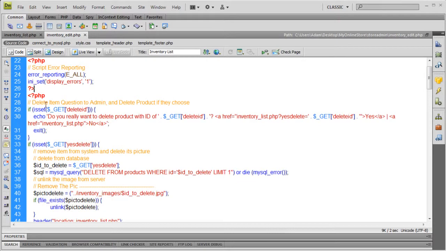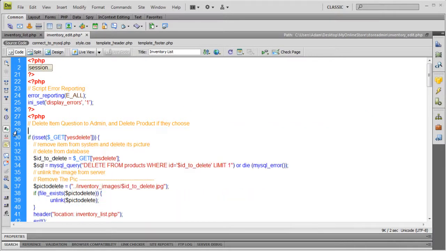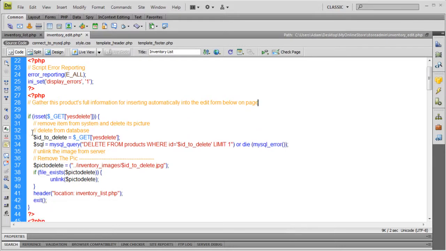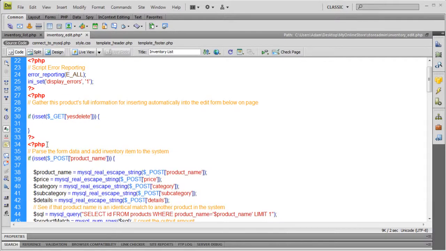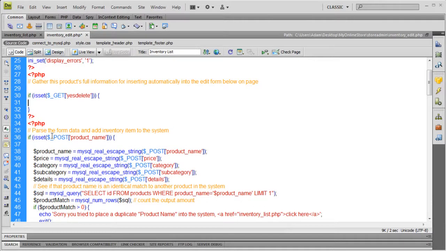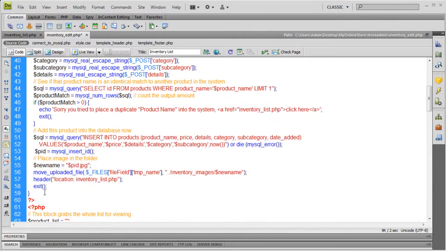Now this next code block was delete item, question to admin, and delete product if they choose. Tell you what, we're just going to remove this first if condition from that section. And we're going to put, gather this product's full information for inserting automatically into the edit form below on page. So let's remove all this code from that if condition. And we're going to save the parse mechanism right here. Let's just collapse it for right now.